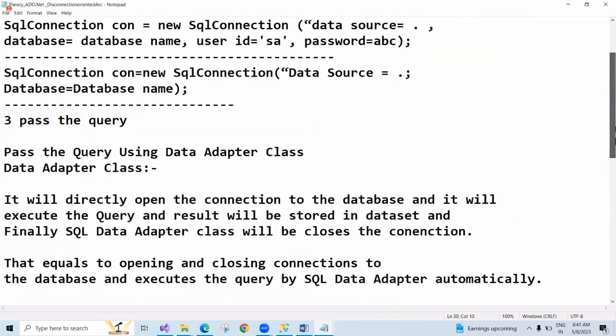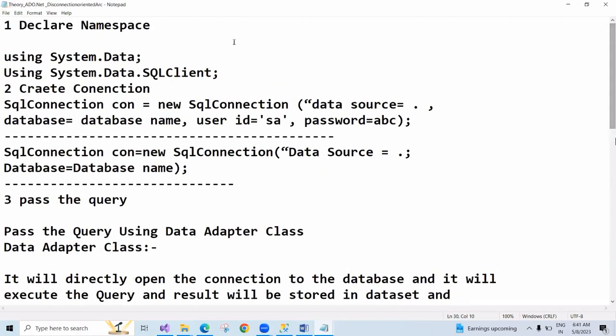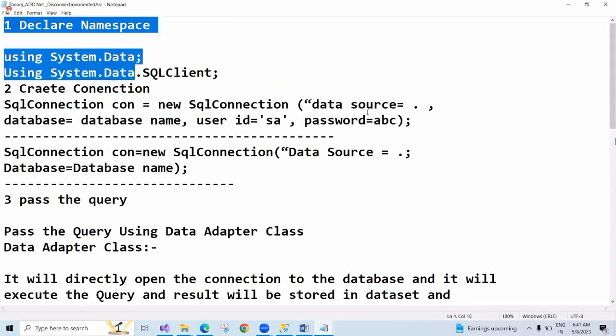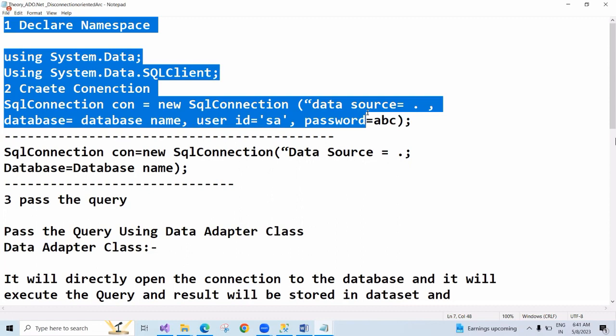We'll see some programs on that. Just note down the theory. So this is one of the most important interview questions: what is the difference between disconnection and connection oriented architecture in ASP.NET?